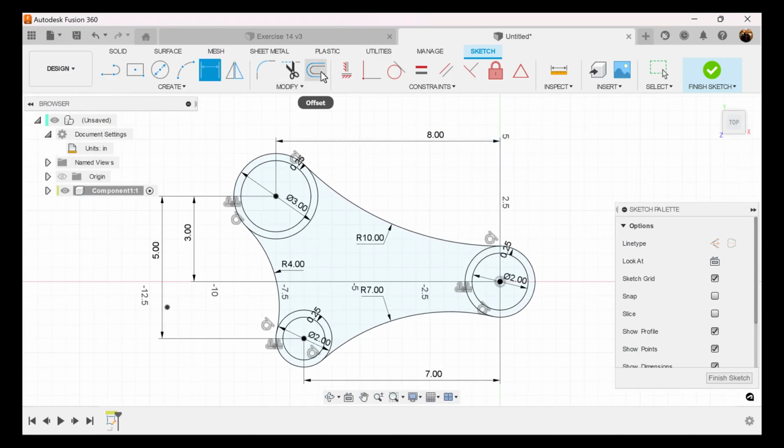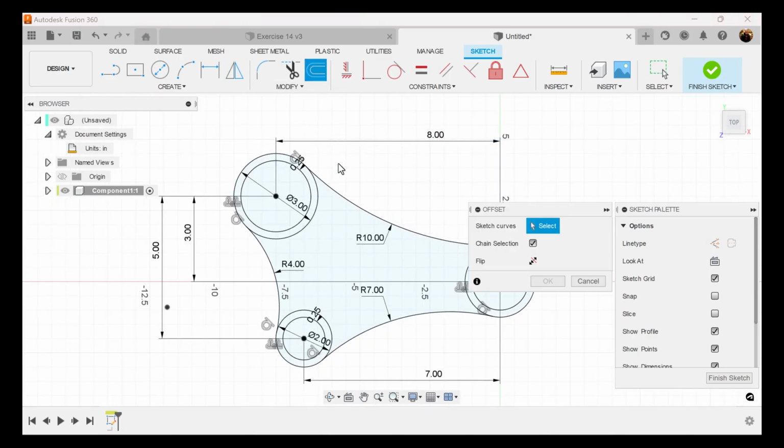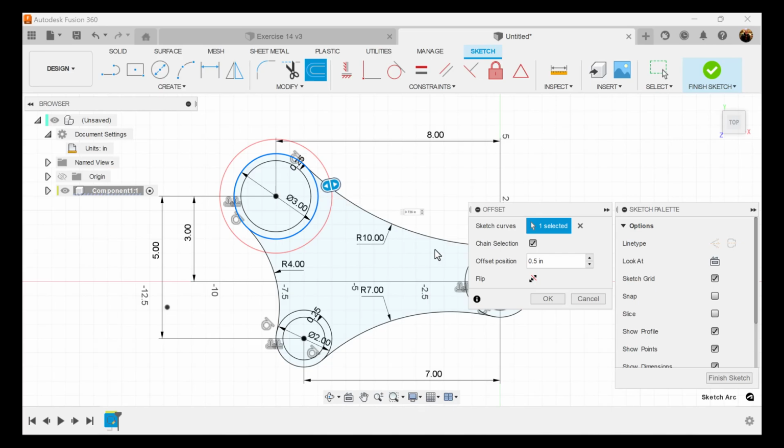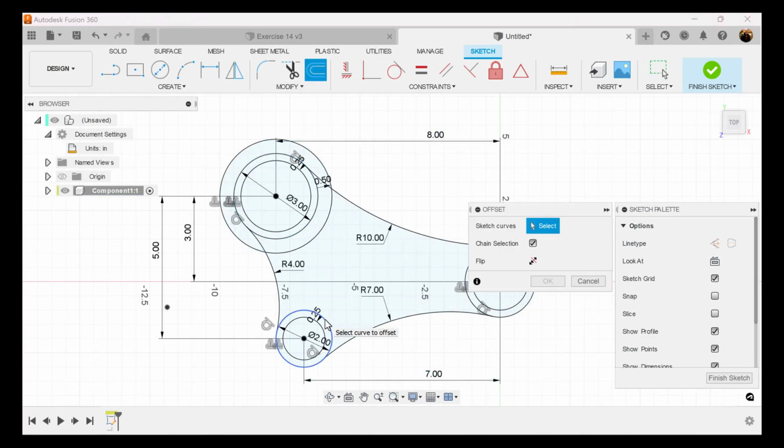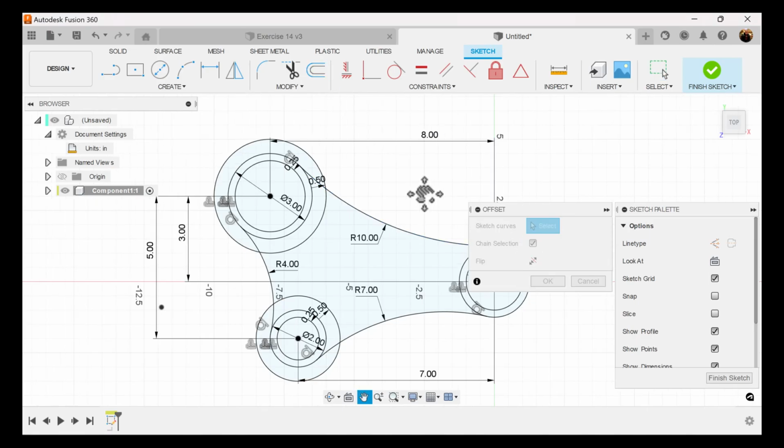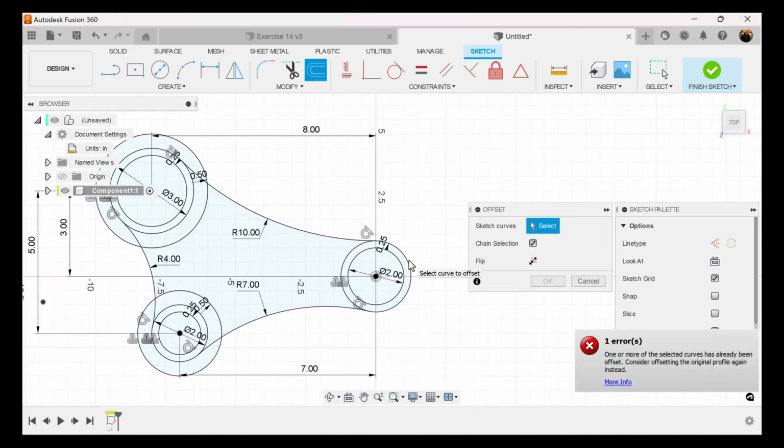Next, let's once again use the offset command. Select the circle and add 0.5 inches. We'll do the same for this circle here. And finally, we'll add 0.75 to this inside circle.